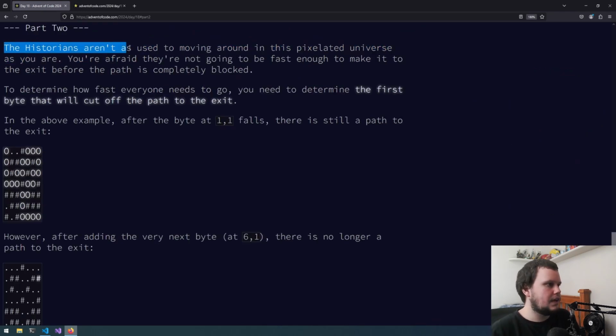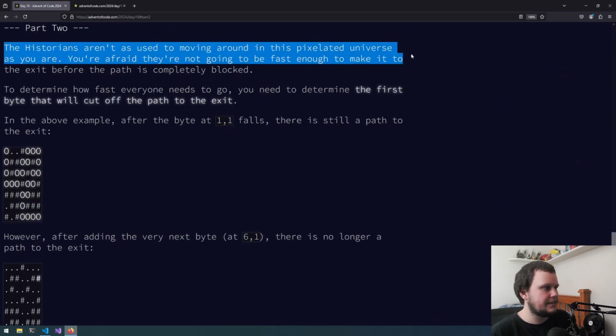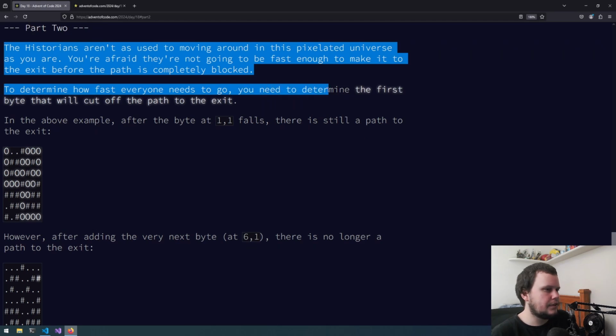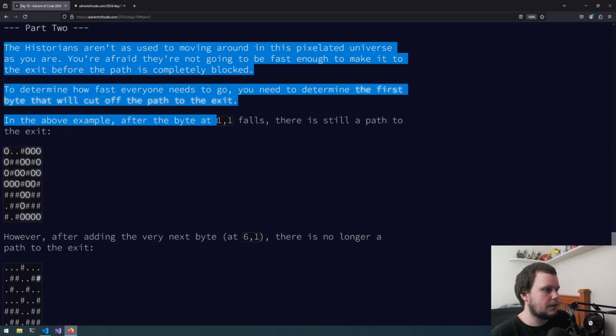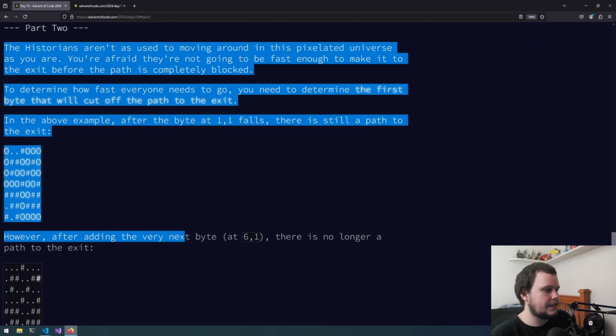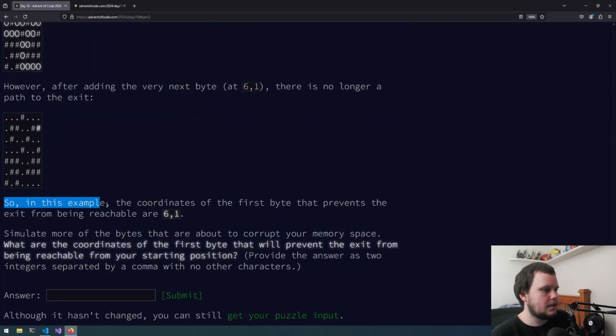The historians aren't as used to moving around in this pixelated universe as you are. You're afraid they're not going to be fast enough to make it to the exit before the path is completely blocked. To determine how fast everyone needs to go, you need to determine the first byte that will cut off the path to the exit. In the above example, after the byte at 1,1 falls, there's still a path to the exit. However, after adding the very next byte at 6,1, there is no longer a path to the exit. So, in this example, the coordinates of the first byte that prevents the exit from being reachable are 6,1.